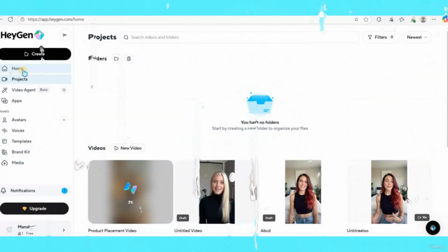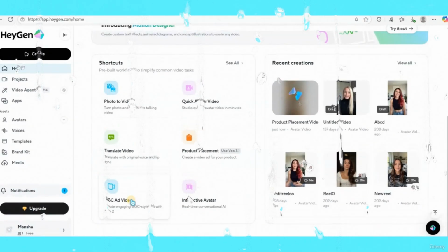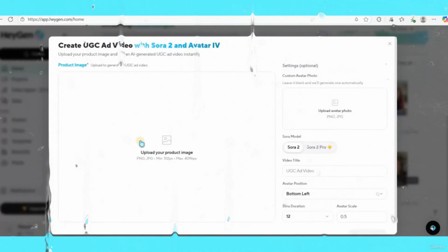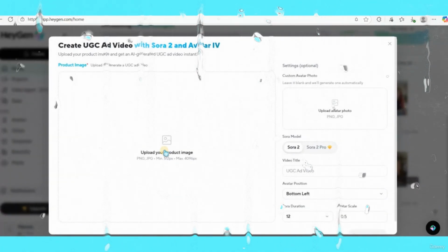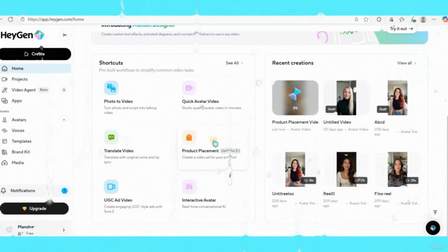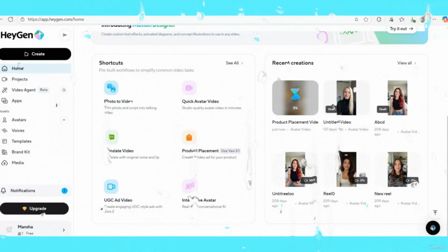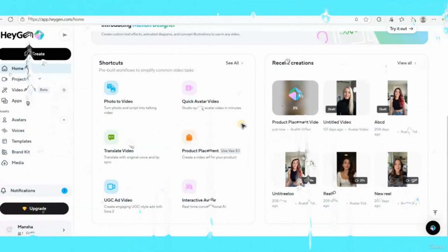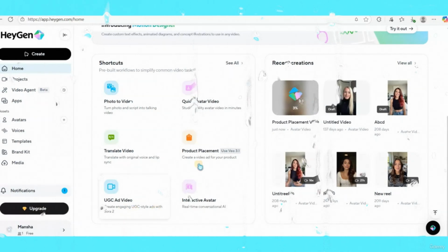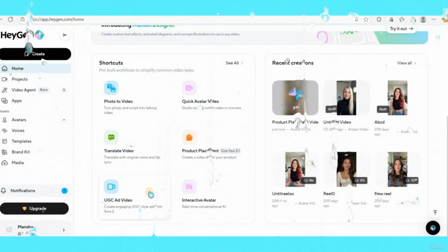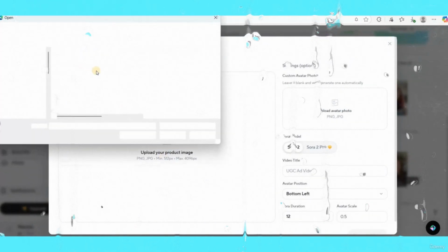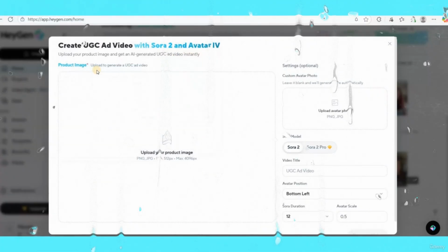That is, let's go to the home page and let's create a UGC ad. UGC ad video. So the ad video is already the same as what is happening right over here, the product placement. There's not so much difference, but it's quite similar. So create engaging UGC ad style with Sora 2 and create a video ad. But still I'll show you how to upload a product image. So I'll upload the same image of this juice.